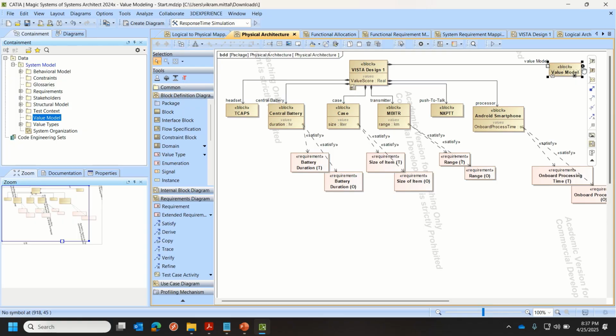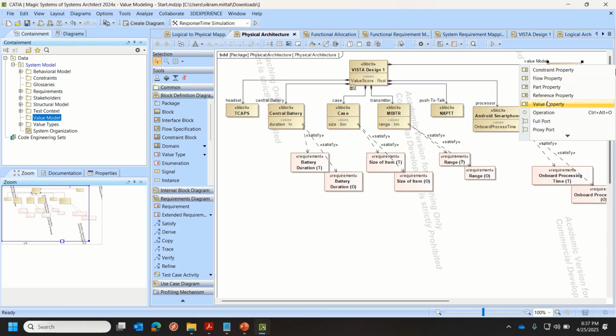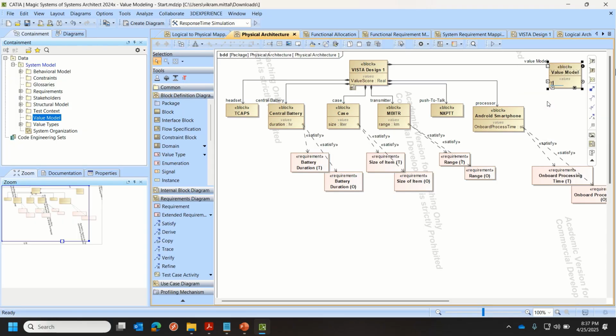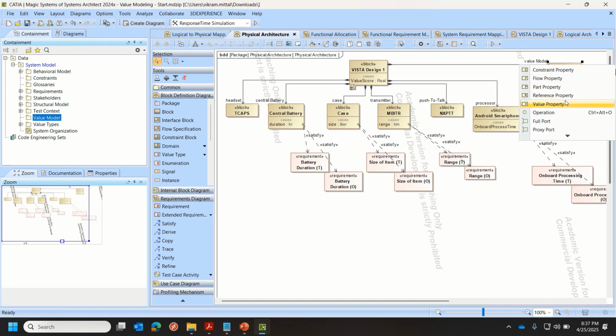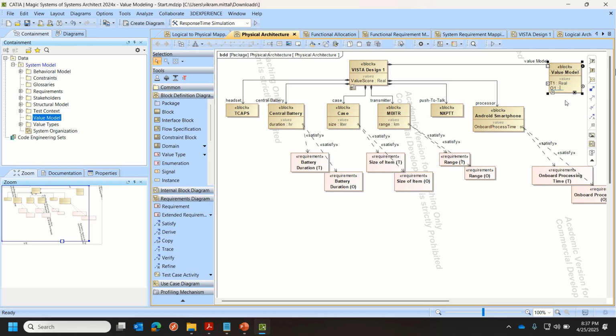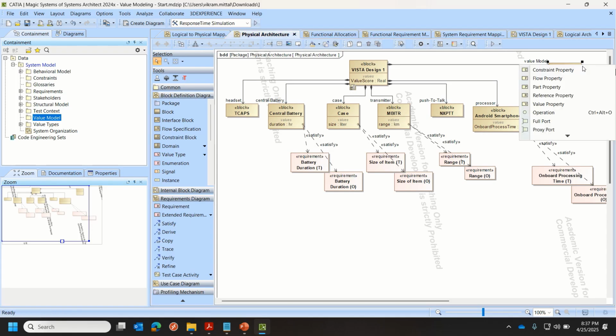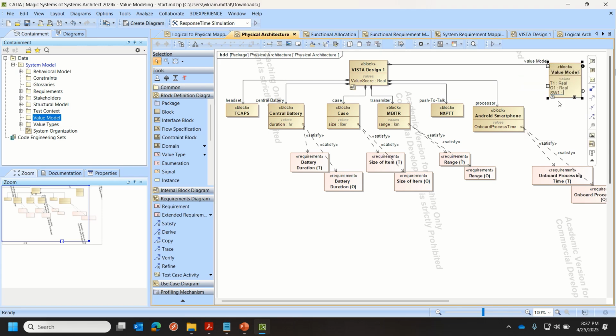So I'm going to come over here, create a value property. I'm going to call it T1. I'm going to make it type real. Going to create another one, call it O1, real. That's the objective value. And now I'm going to do the same right here. Swing weight 1, also real.